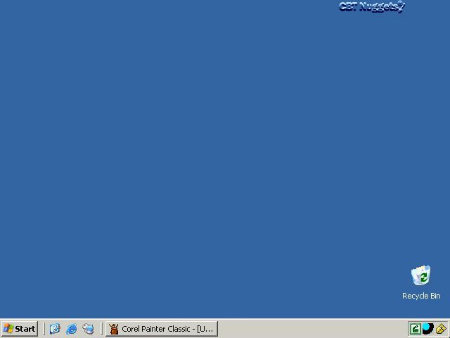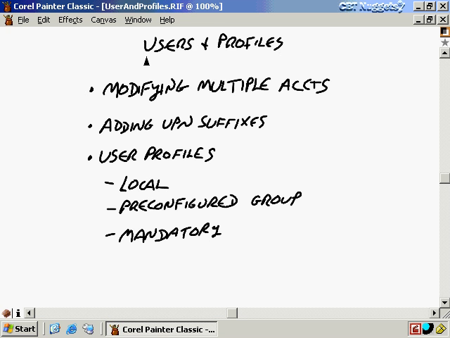User profiles. In this nugget, we're going to continue our discussion of user accounts, and we'll also take a look at profiles within those user accounts. We start off with looking at how to modify multiple accounts through the graphical user interface, and we'll see the different kinds of things you can do there.